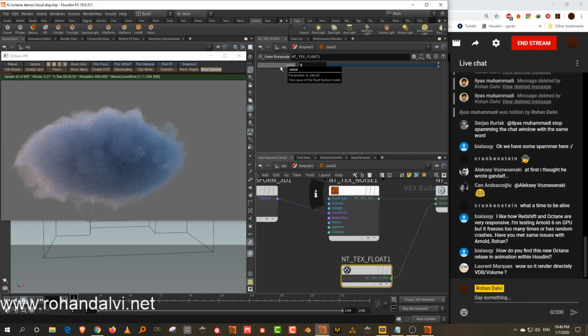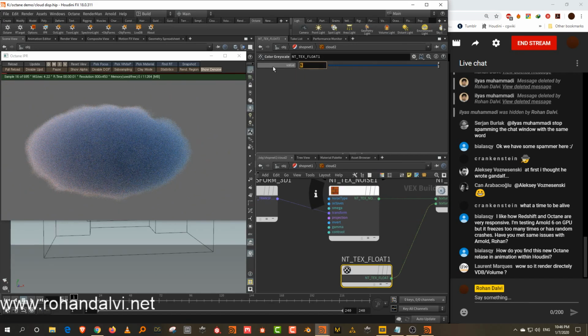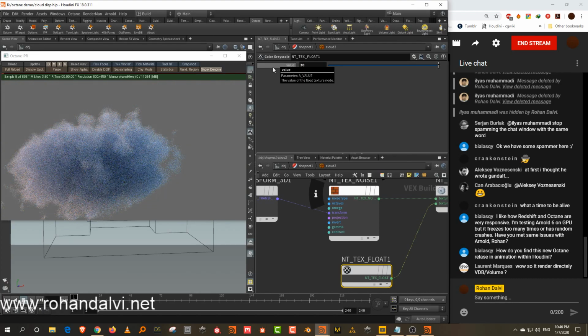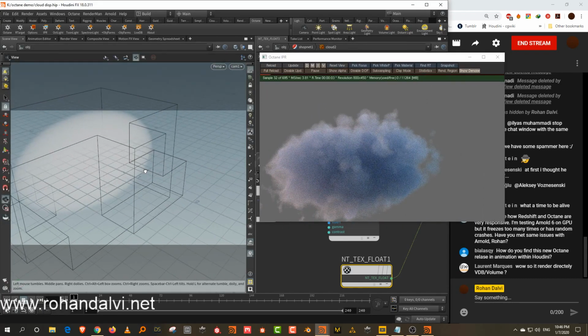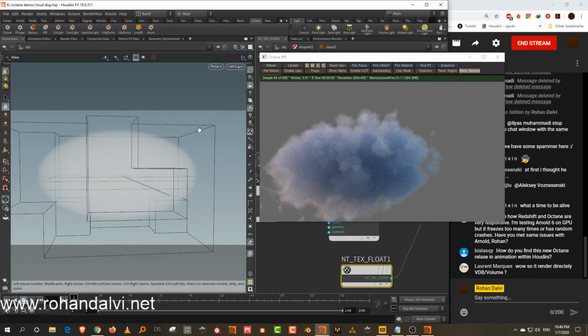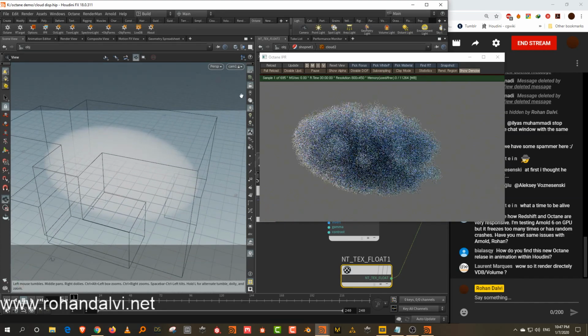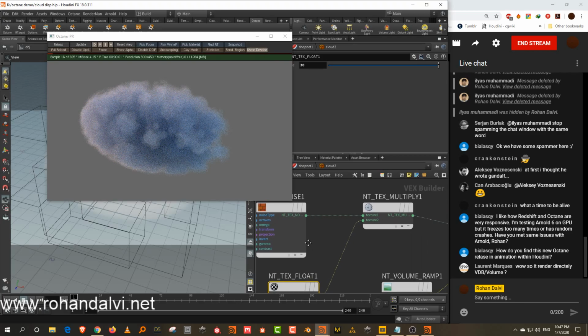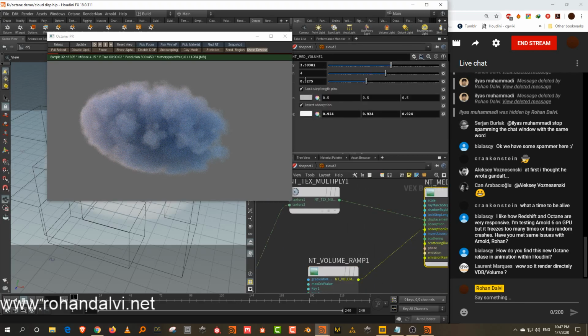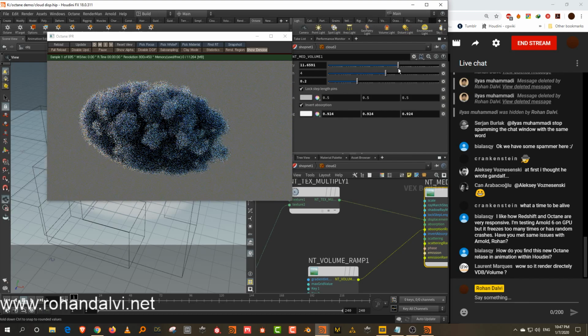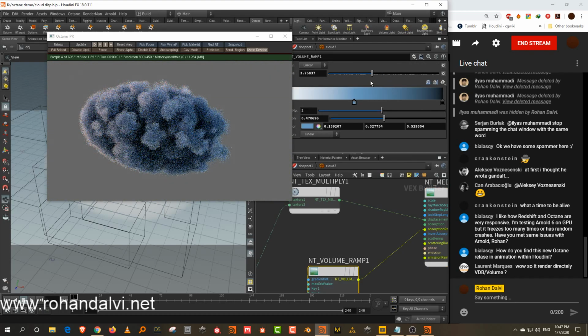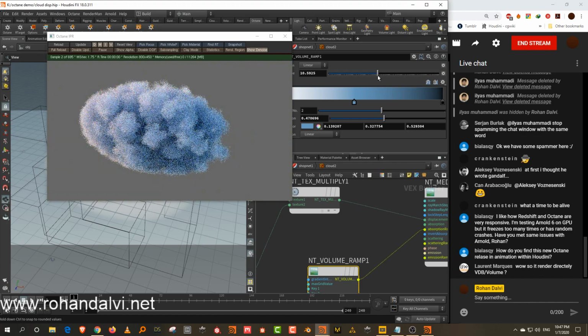So let's keep it to about 5. Now you can take it high, see, so it'll just sort of push it. Like if I try to move it around, and then we can just take, let's do one thing. Let's bring this down to 0.2. Yeah, see, so you'll see more detail, and we can increase the density, and you can adjust the volume ramp. Yeah, see, so you can do stuff like that.